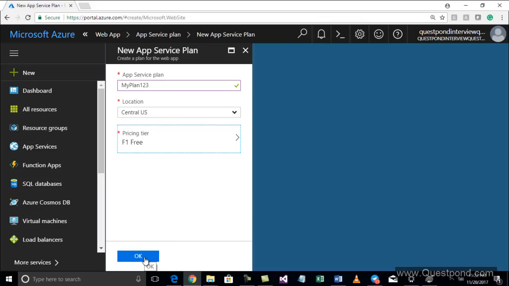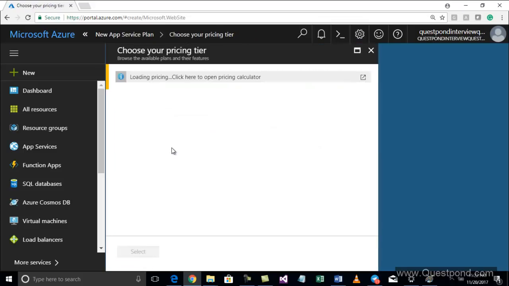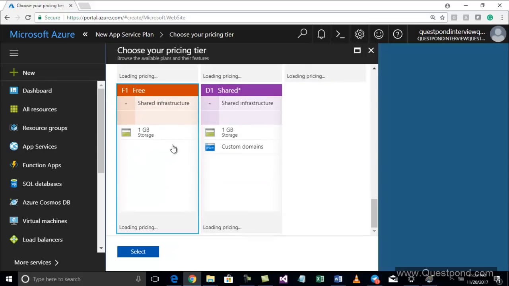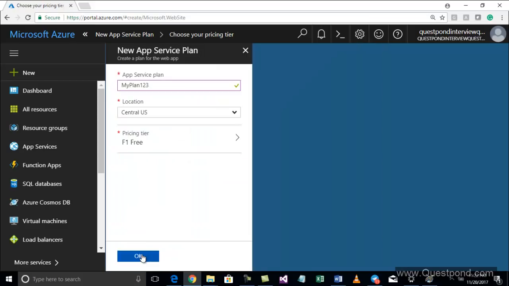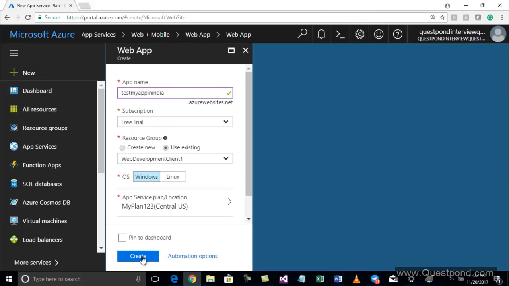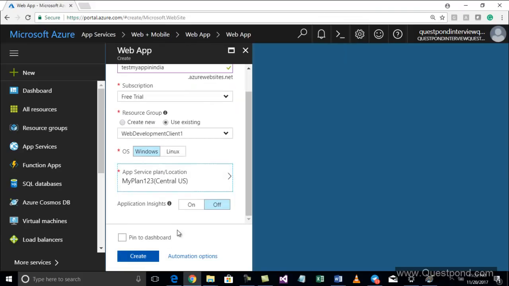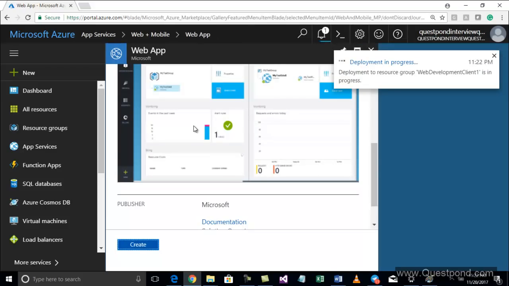So I'm creating a plan which is a free plan, and in this free plan I've said that I want to use this simple 1 GB of storage, nothing more than that. And I'll say okay, and I'll say create. Now once you click on create, it will create a web application, a simple web application kind of a directory.